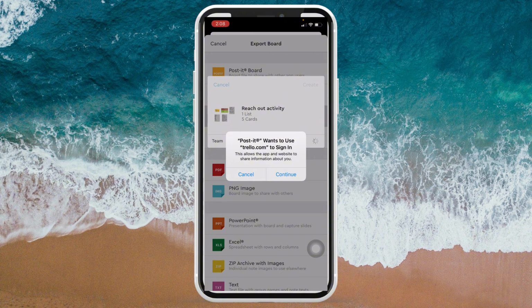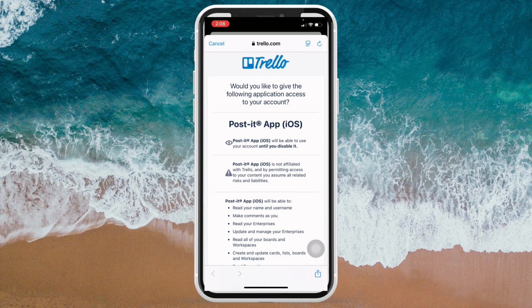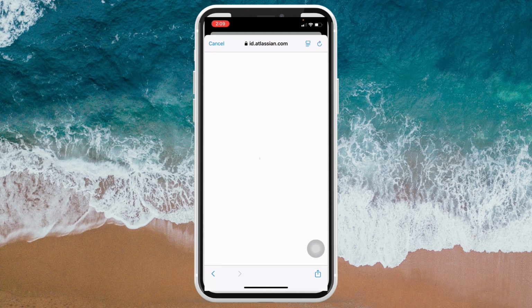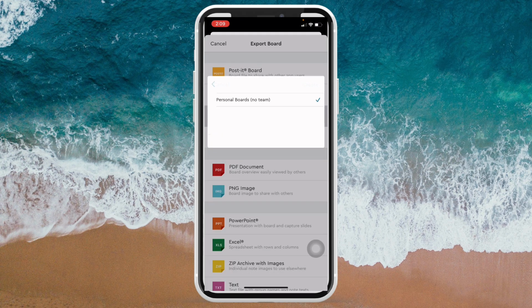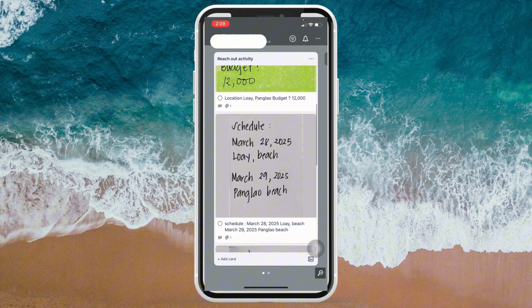Continue, and it will ask you to log in your Trello. So let me just log in my Trello account for a while. Okay, and then click on create. And this will take for a few seconds only. And then you want to open your Trello app. And there you have it. You already turned your post-it notes into Trello cards.